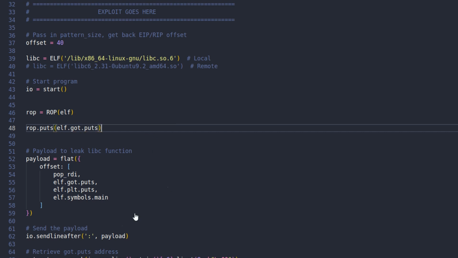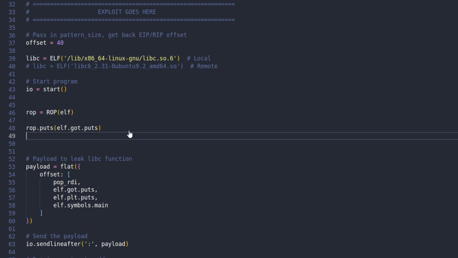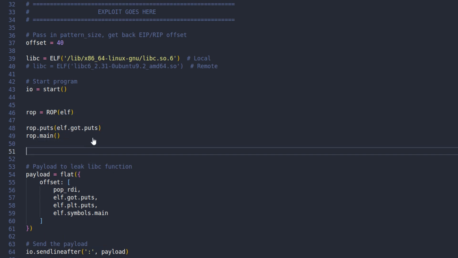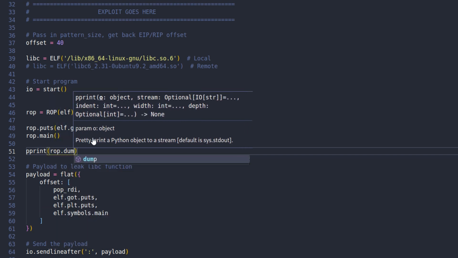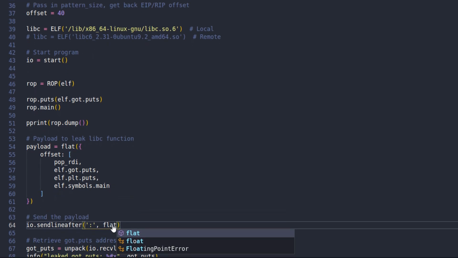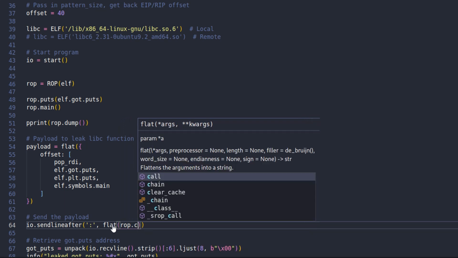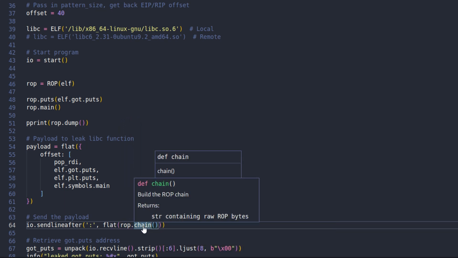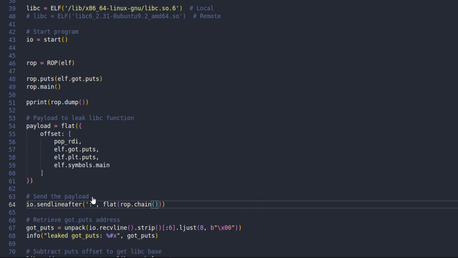And then what do we want to do next? We want to go back to main, so let's just say ROP.main. And we can go ahead then, and if we want to print some of this out, we can do pretty print and then do ROP.dump, and this will basically show us a ROP chain that it's compiling here. And if we want to send this off, instead of doing this payload, let's actually just say that we want to send our flat, and we'll do ROP.chain.